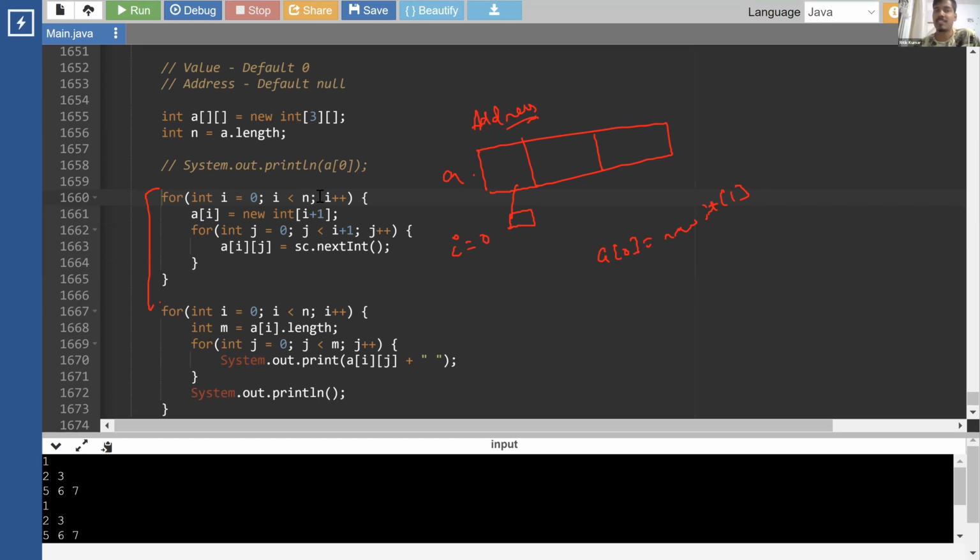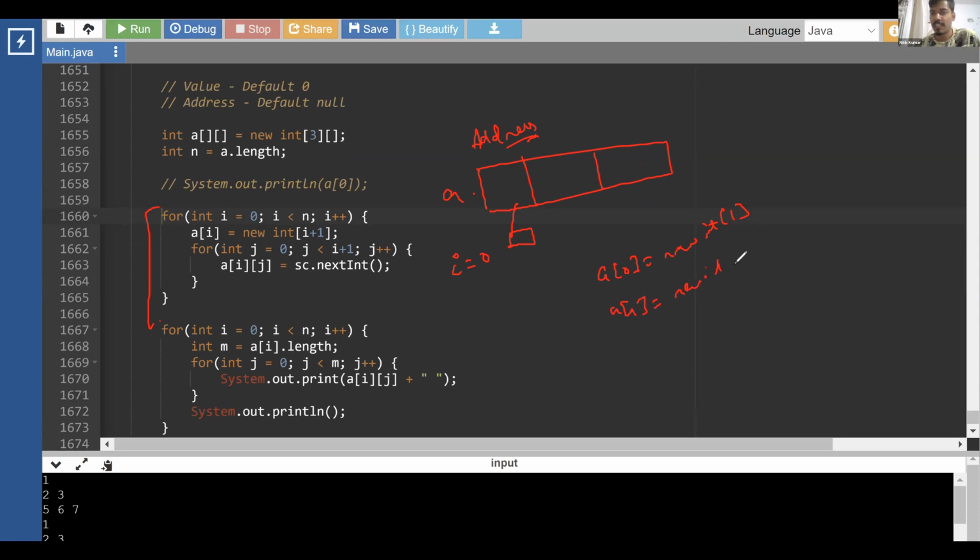Next time this loop runs, I'm creating a new array a of 1, which is new int, and I'm giving it a size 2. So this is creating an array of 1 dimension. Why i plus 1? I just took some varying length, so I was trying to take some variable inputs. First iteration it is going to be 1, second iteration 2, third iteration 3. So our array lengths are changing.